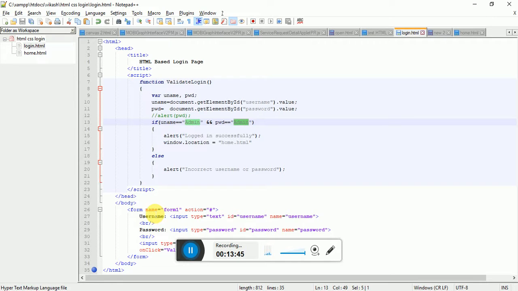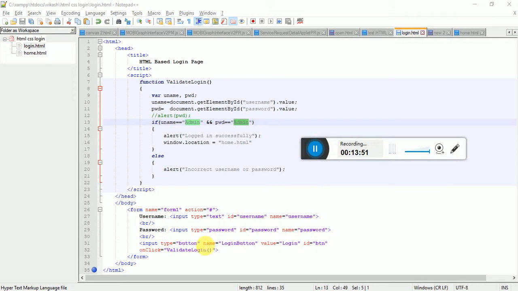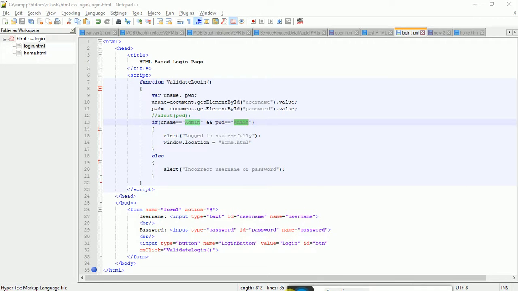And here the username and password input type is equal to something. The input type is equal to button, name is equal to login. I can make it down then. Okay, so you can see name and so on.